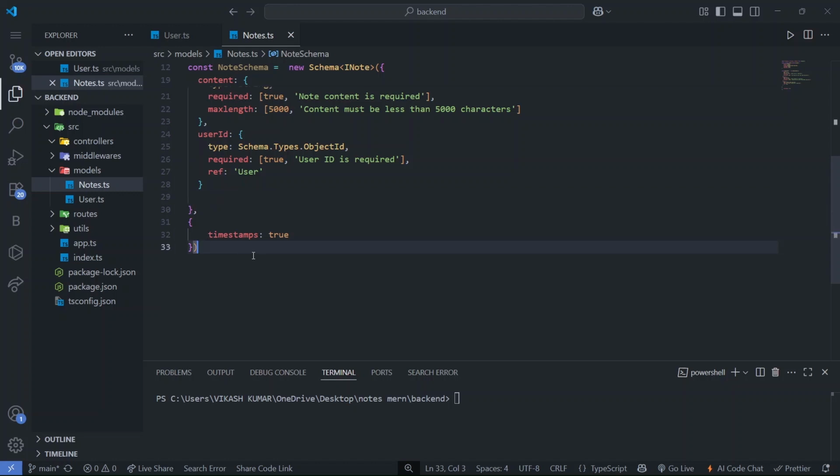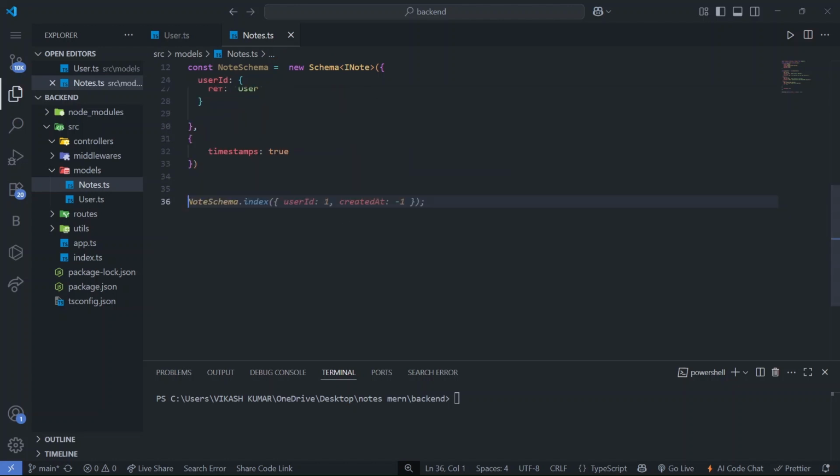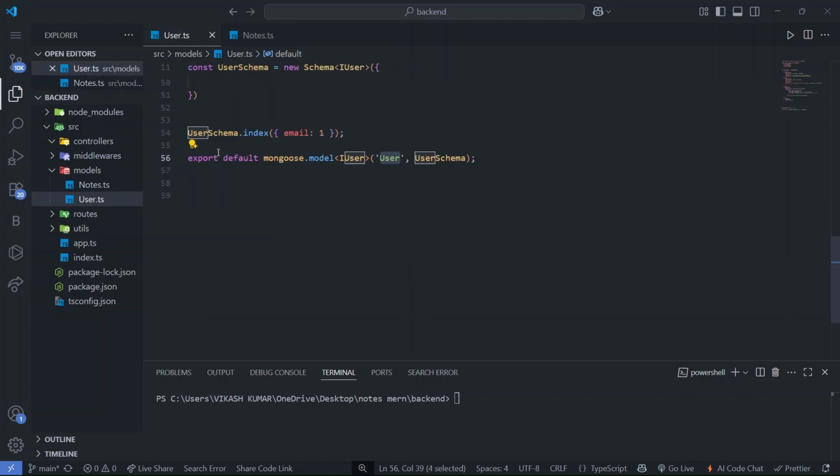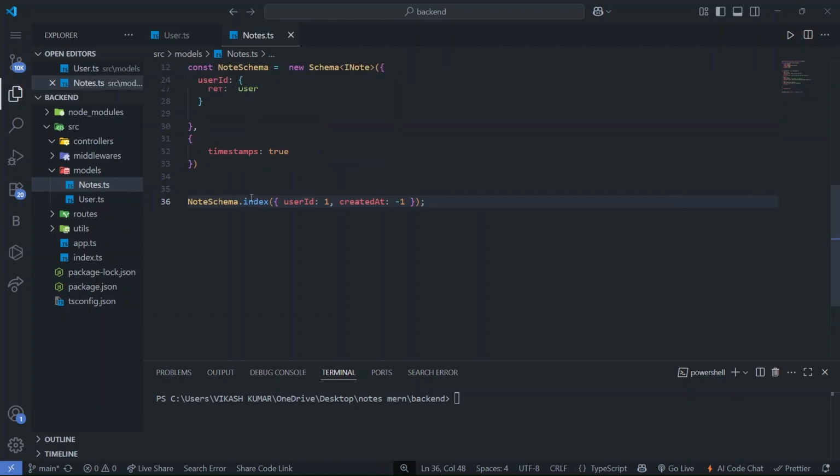So after this we have to export this, right? But here we can add another important thing. Like for searching for the user, we have passed the index. So here also we can pass the index. Here we are passing user id 1 and created at -1. So why have we passed these two parameters?